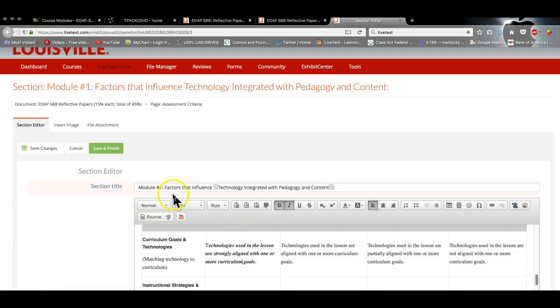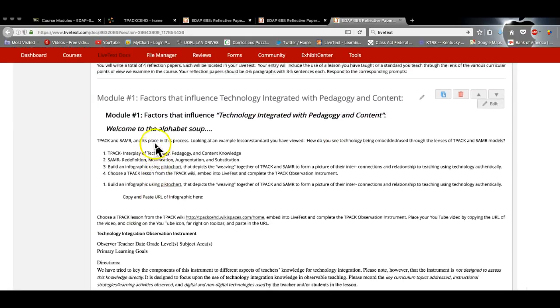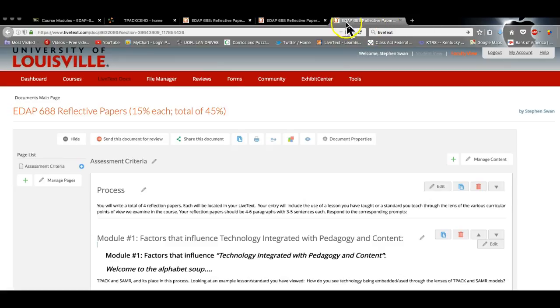Okay. When you get finished, as I said, make sure you save your changes. Do not save and finish until we get to the end. Just save your changes. Now I'll go ahead and cancel this so I don't mess up what I've got in here.